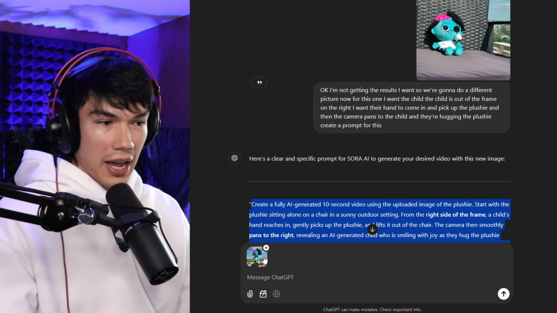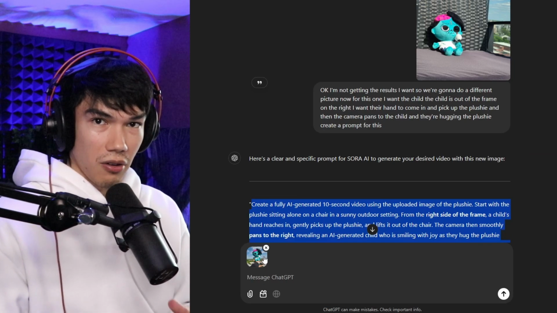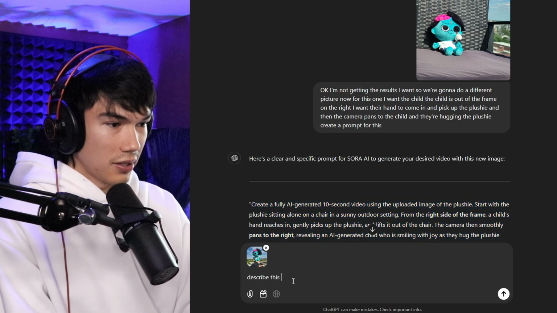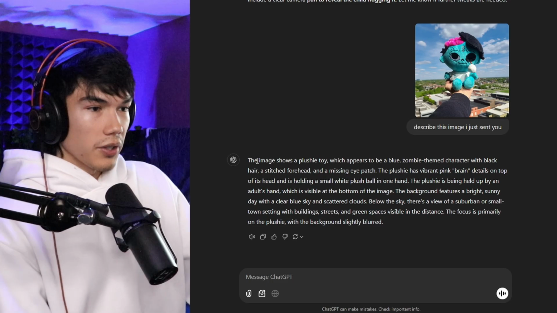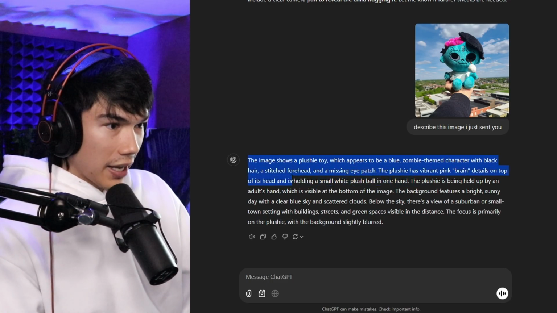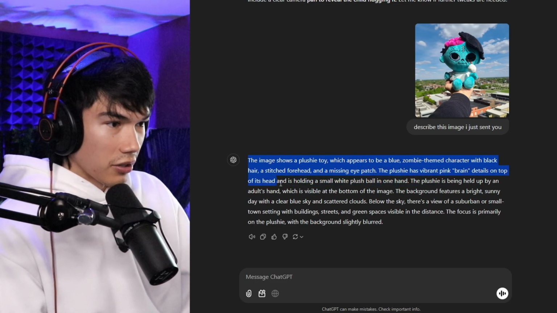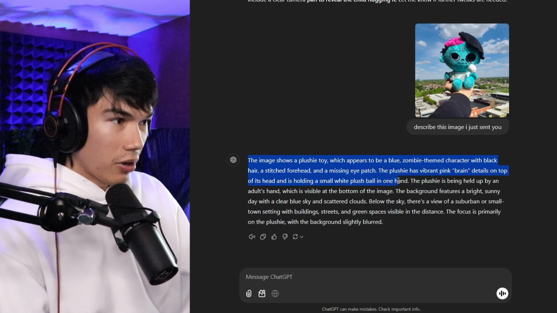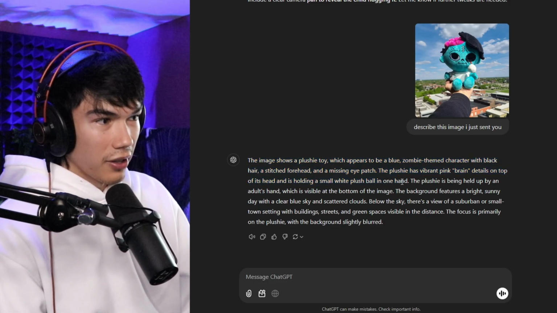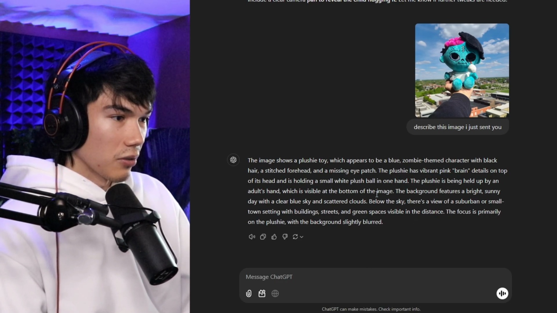It's called ChatGPT Vision, or OpenAI Vision, where it sees a picture and it can describe the picture. Let's just test that right now. Describe this image I just sent you. So this says the image shows a plushie toy, which appears to be a blue zombie-themed character with black hair, stitched forehead, and a missing eye patch. The plushie has a vibrant pink brain detail on top of its head. It's holding a small white plushie ball in one hand. Okay, that's one thing I would need to change because it's not holding the eyeball. The eyeball is just coming out from his eye socket. The plushie is being held up by an adult hand, which is visible at the bottom of the image.